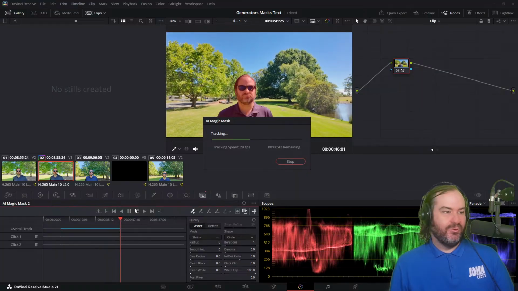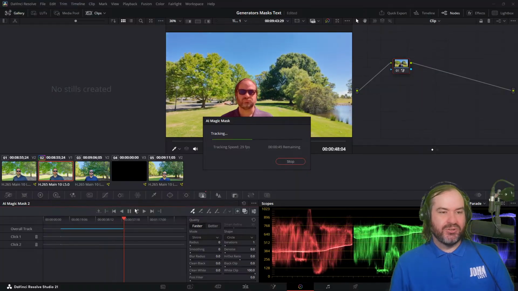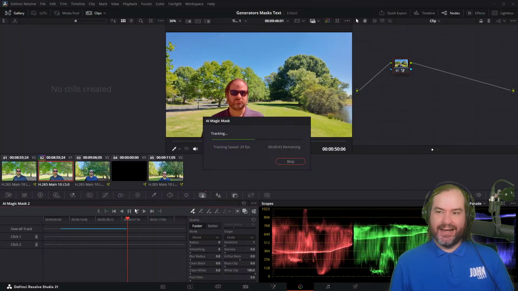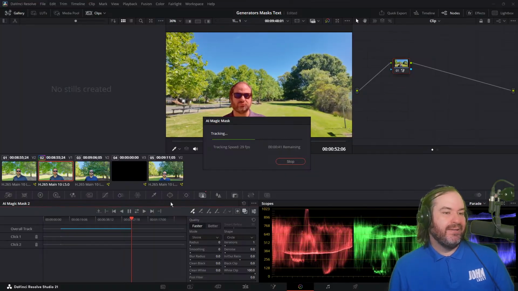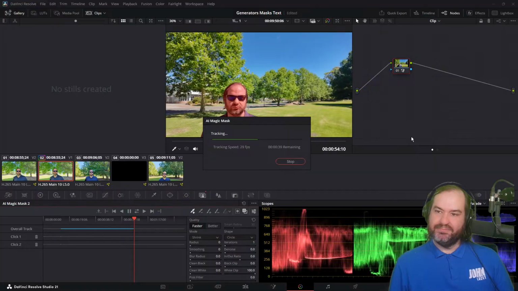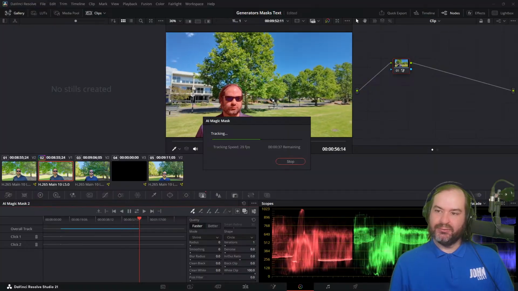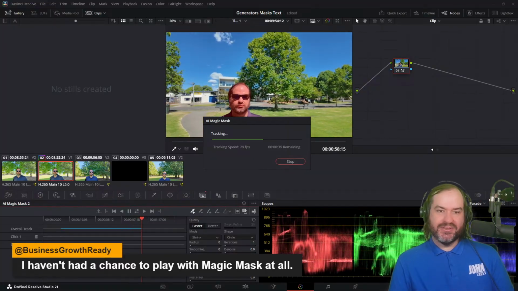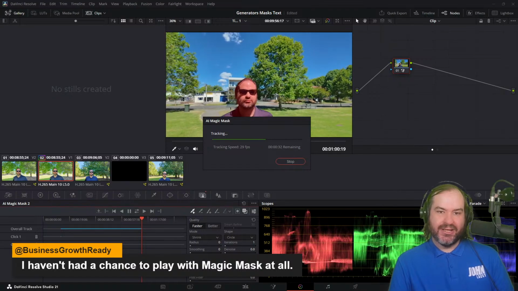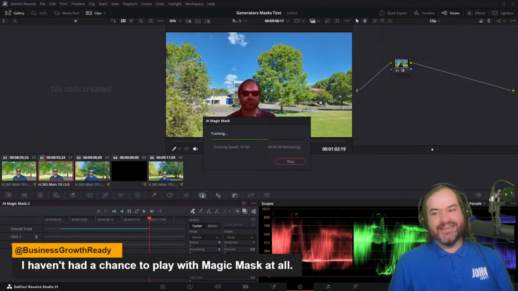And it's just tracking forward and back through that footage just to make sure that we're getting as good a cutout as we can. Again, you can sort of go through and play with that a little bit. And Business Go 3D Rets, I haven't had a chance to play with Magic Mask at all. Yeah, it is kind of fun.